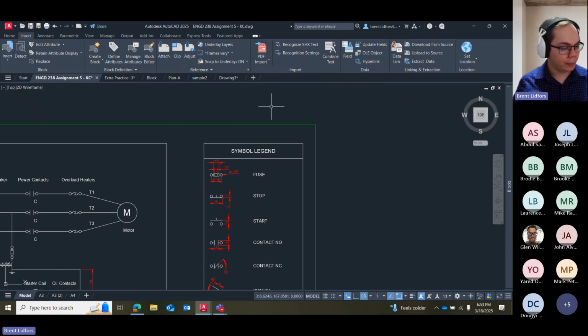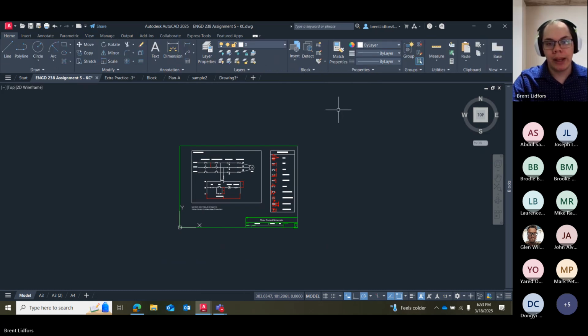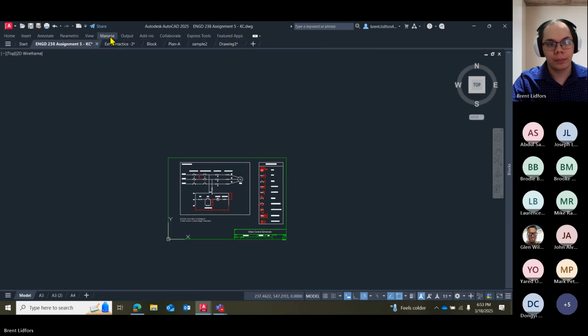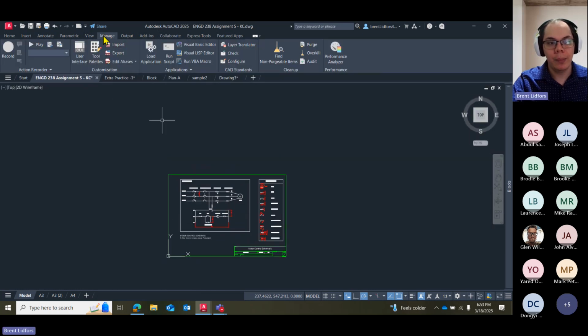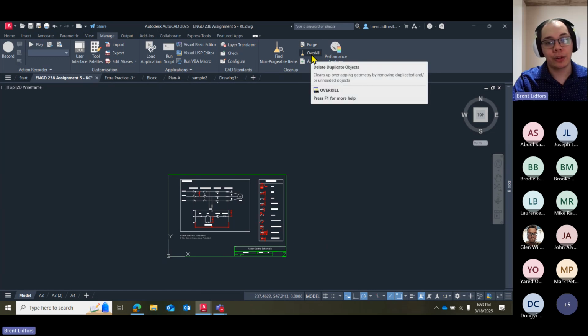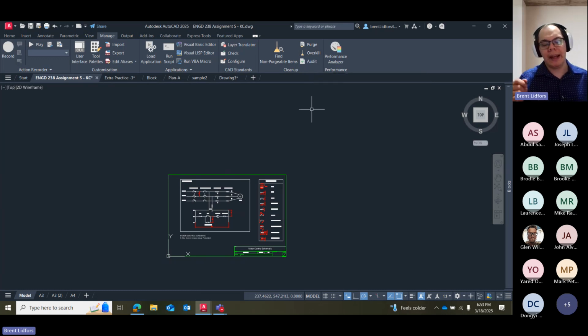One last thing as well, one other button that might be helpful is also under Manage. So under the Manage tab, there's a cleanup panel, same place that we grabbed Purge from. There's also this Overkill button. So it sounds dangerous. It's not as dangerous as it sounds. But Overkill will remove any overlapping lines on your drawing.